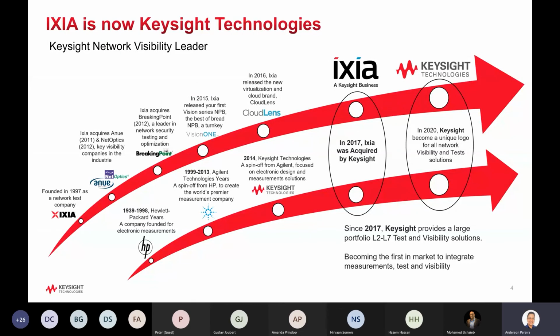Not to tell the whole story about Ixia and Keysight, but just to highlight that you probably already know that Ixia was acquired by Keysight in 2017, but it really started to change the name in the middle of last year. So we started to push our channels and partners to use the name Keysight instead of Ixia, because we are trying to make one unique brand for all the products that we have, but the main products that we have are for visibility, test gear, etc.